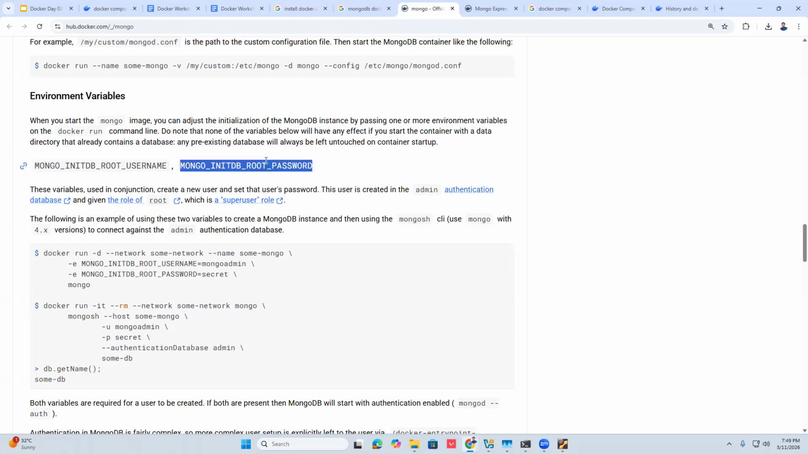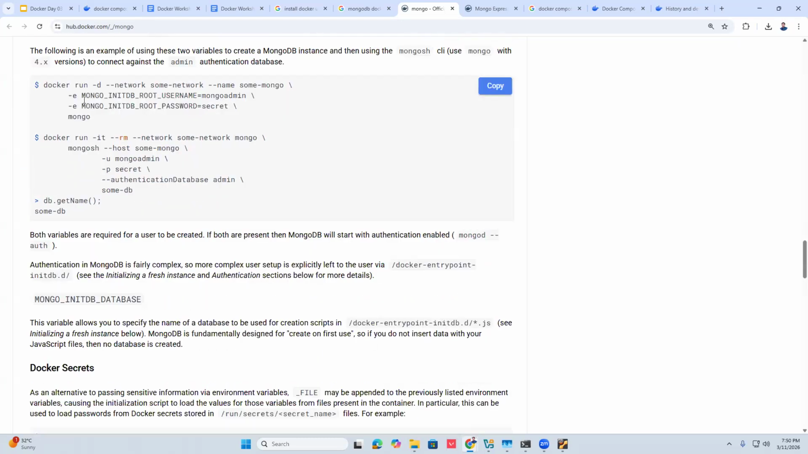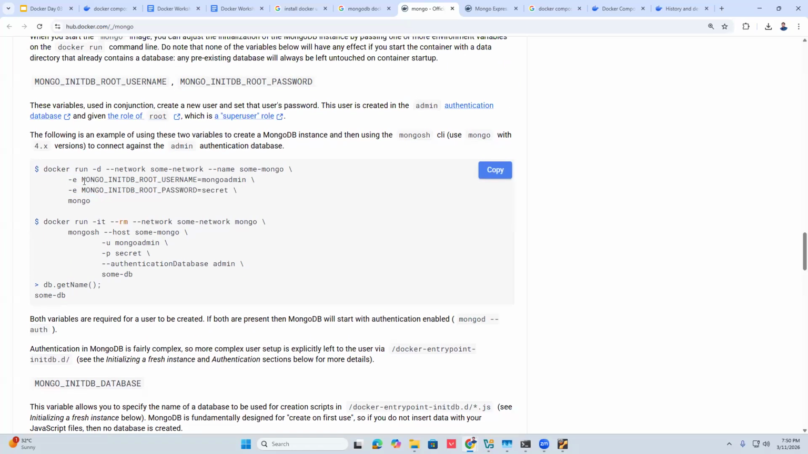But since we are implementing this without Compose, we might have to mention the network as well. So the networking part is not going to happen automatically, so we have to mention the network as well. I'll show you how to do it. This is how you define the environment variables. You use -e and then you mention the username and the password.